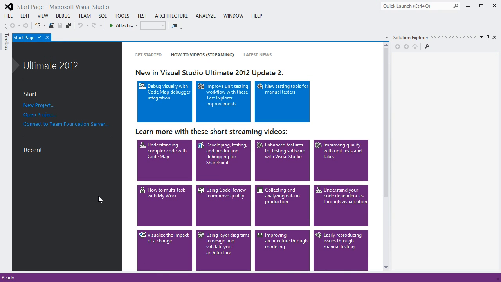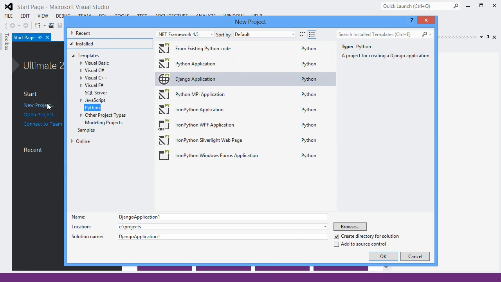Here I'm in Visual Studio 2012 with Python tools for Visual Studio installed. First I'm going to create a new project of type Django application, call it tutorial.